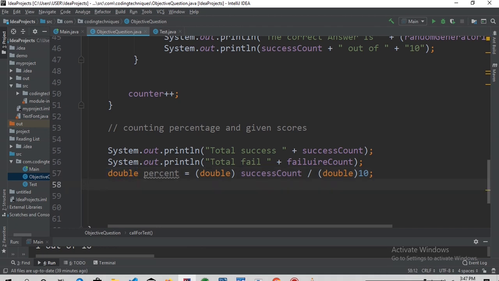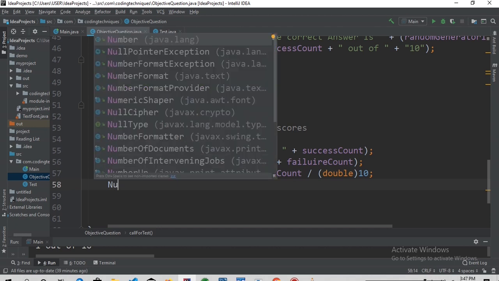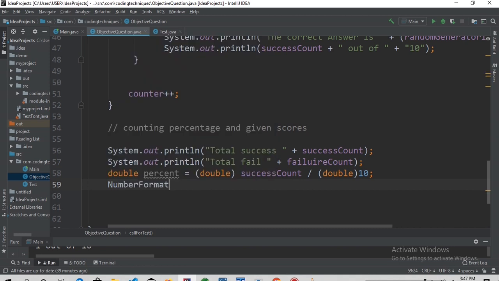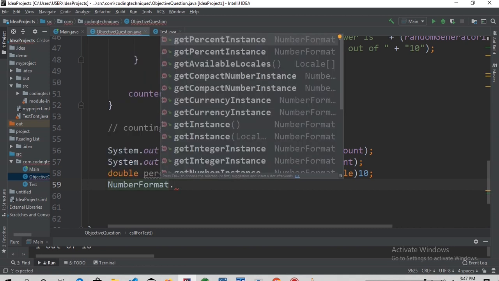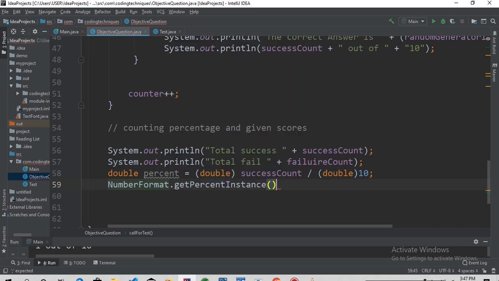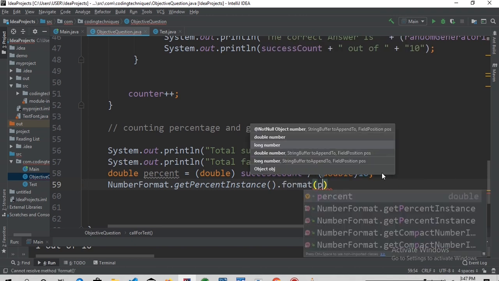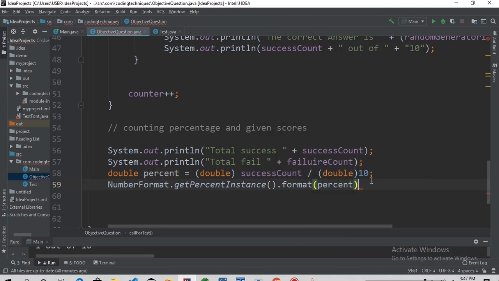We will use number format to get the percentage instance, and format will pass percent here, and this will return a string. So we store this in string and call it result.